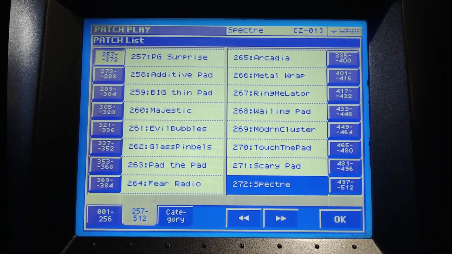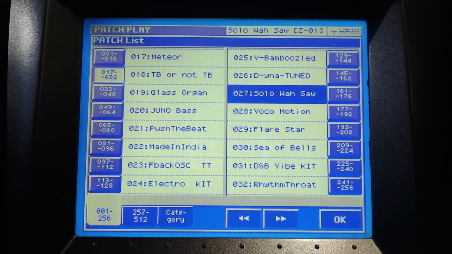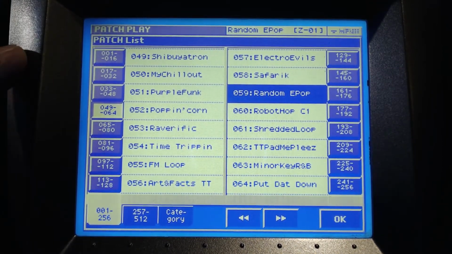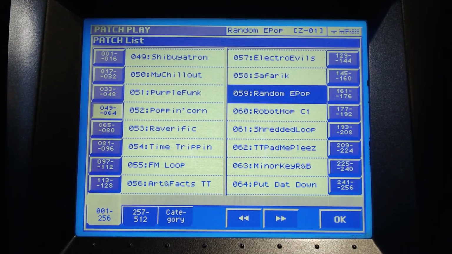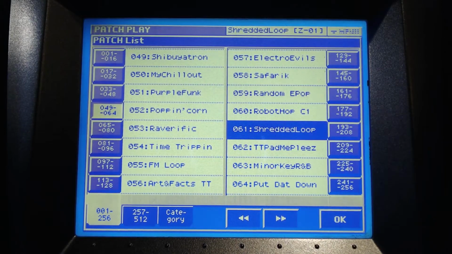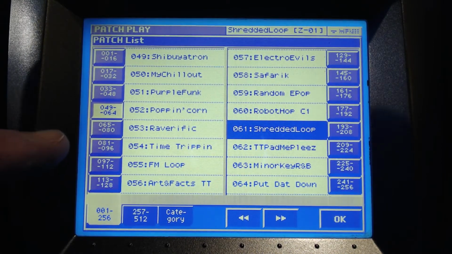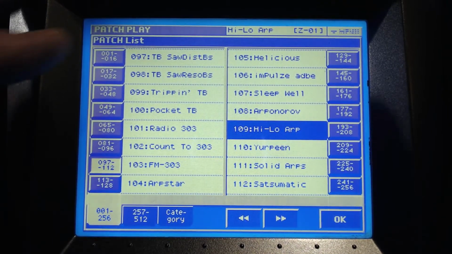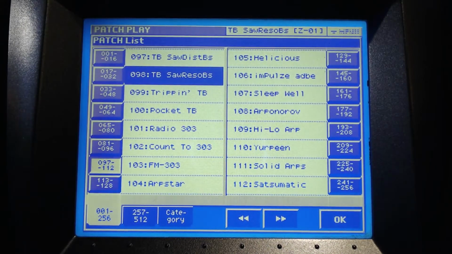So if you wanted to go to sound, say, 61, you'd select this group here because we're in the 1 to 256. Sound 61 is in this group here, between sound number 49 and 64. And then sound number 61 is there, so there it is. If we wanted to go to sound 98 now, we'd simply select the bank here that's got that sound in it, 97 to 112, and here is sound 98 up there.